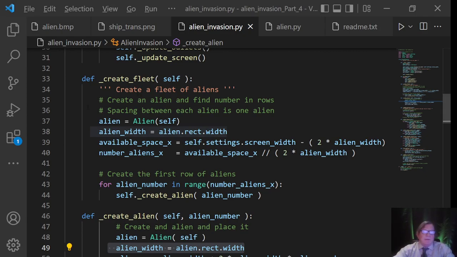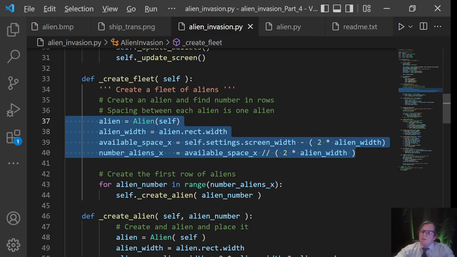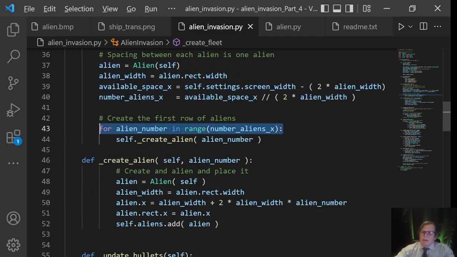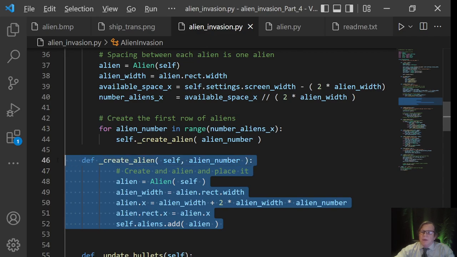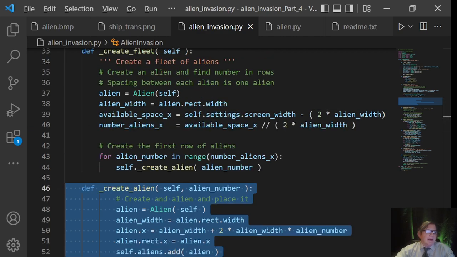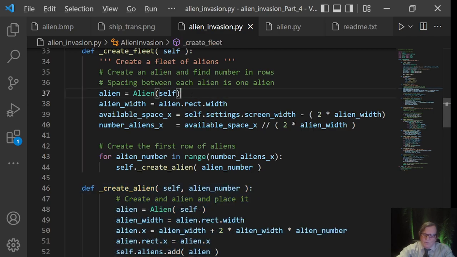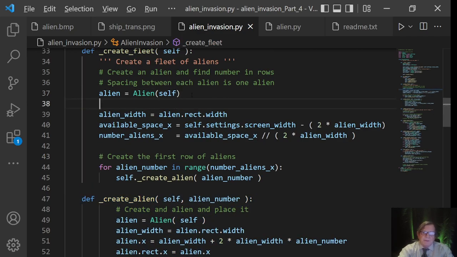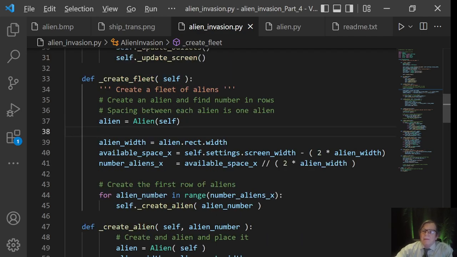Okay, so our create fleet, again, this is where we figure out its measurements, and this is where we create the aliens, which we call the create alien helper method. So up here in creating fleet, after we create an alien for measurements, okay, so for me, this is line 38. So this is at the top of create fleet, underscore create fleet. And after we create an alien for measurement purposes, we're going to get its width and height.